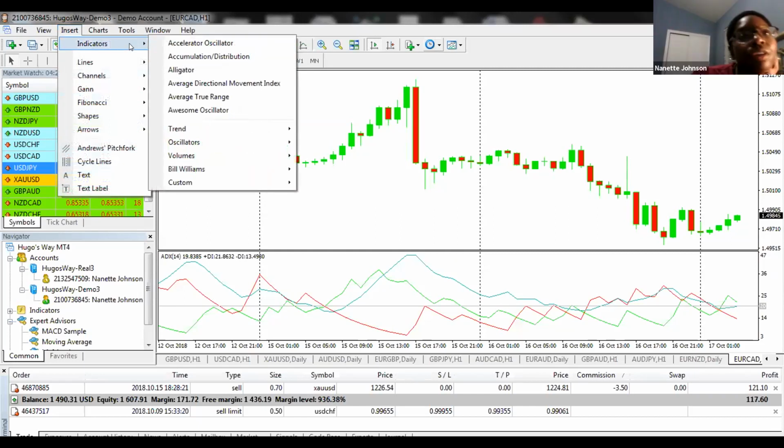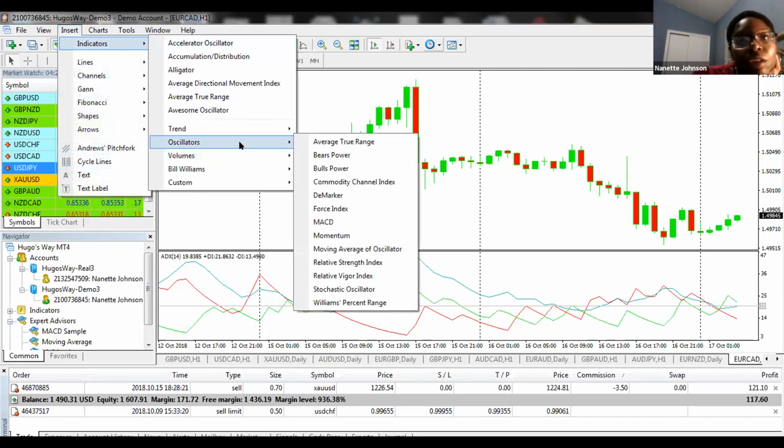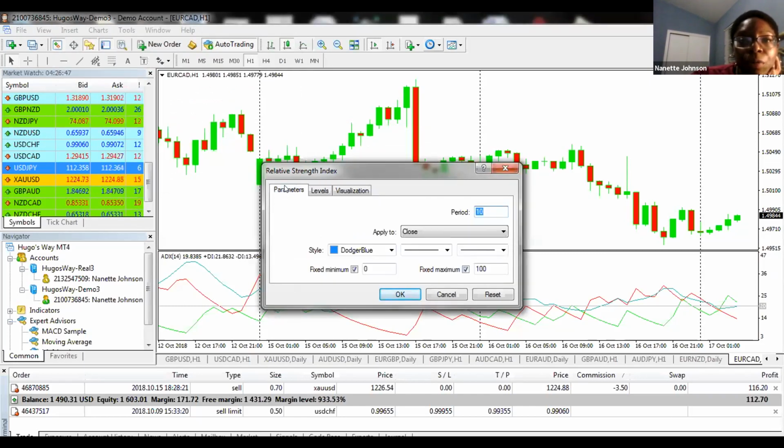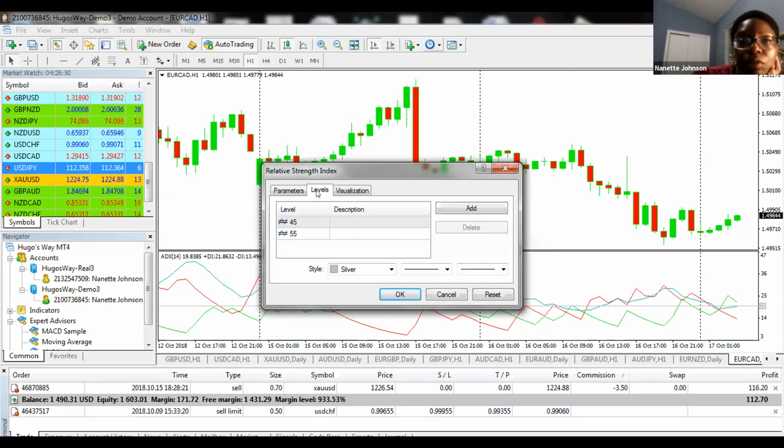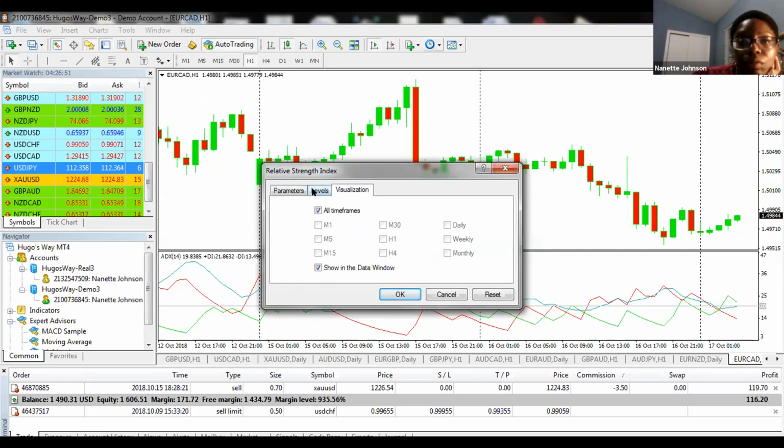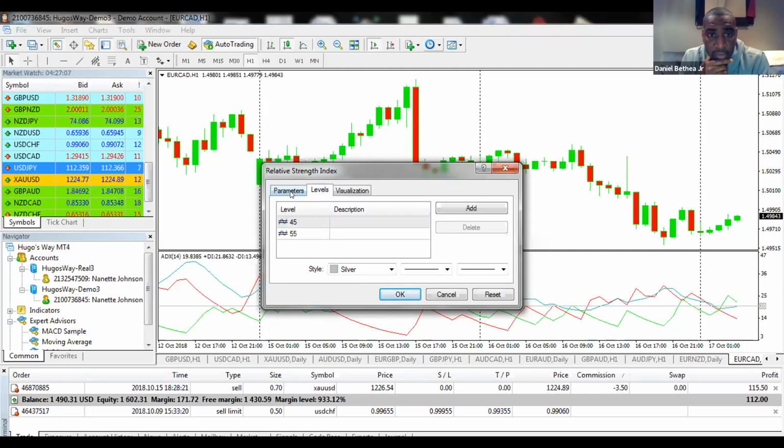Now for your RSI, it would be under oscillators. And you go to your relative strength index. And then you get to set your parameters, you get to set your color. And it'll let you show all time frames, or you can just pick one specific time frame you want it to show up on. So hold on, before you click, go to levels real quick, Lynette.